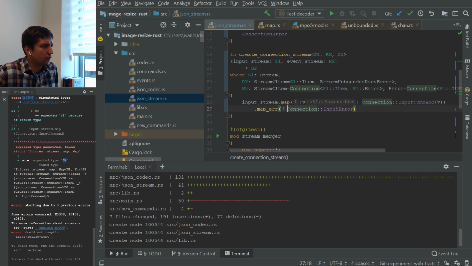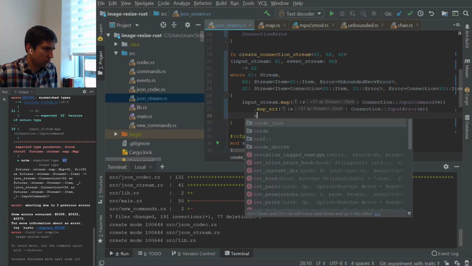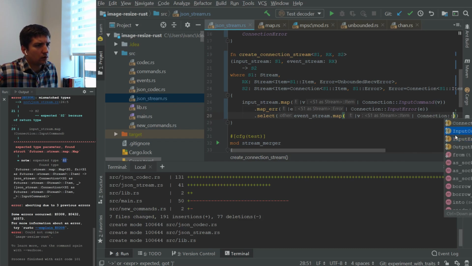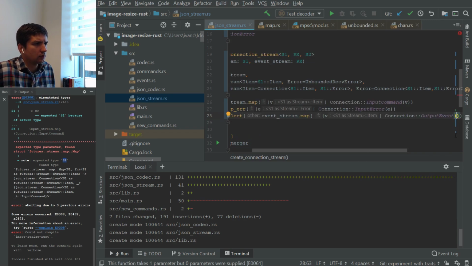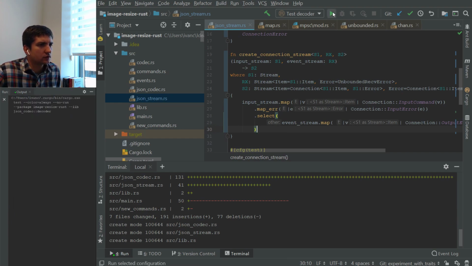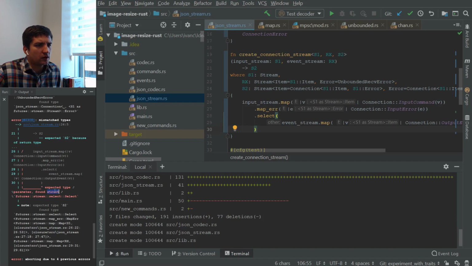Okay, and here we have error. Okay, and here we're gonna run select with event stream. It's gonna map itself into connection output event. Can we really do anything here? Can we just expect that it works? Okay, expected type parameter.